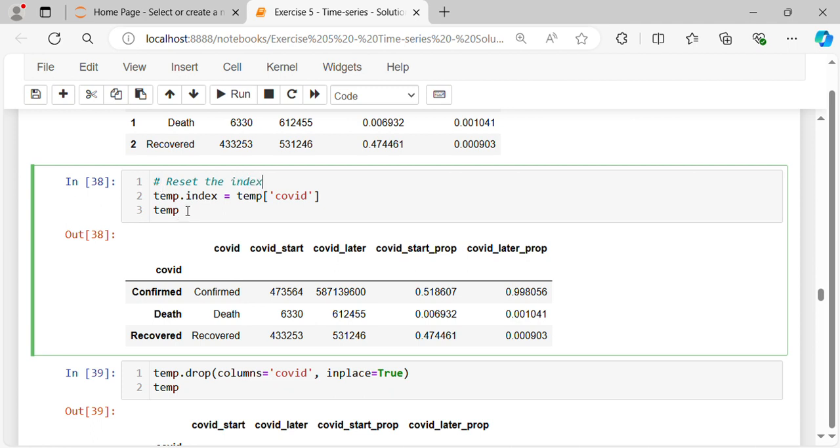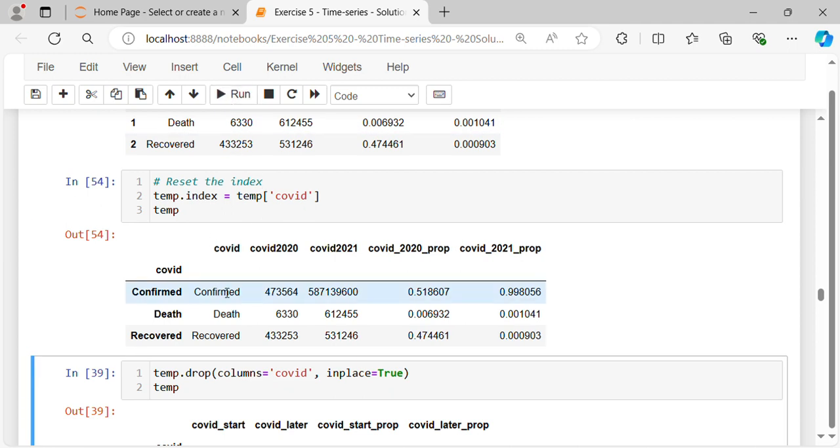Let temp.index equal temp column COVID. Let's print temp. Okay, so the COVID column is now the index of the data frame temp. Now let's drop the column COVID.